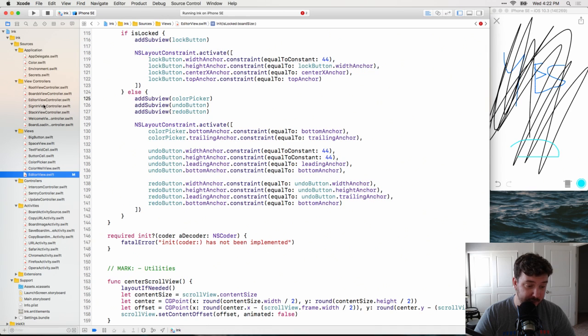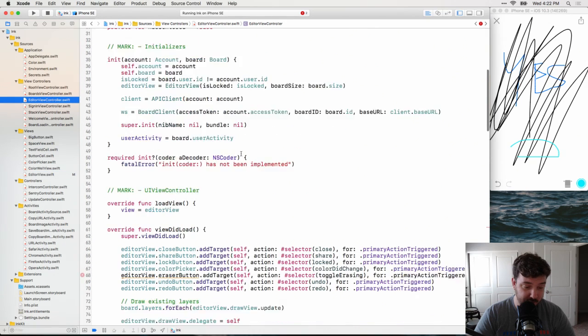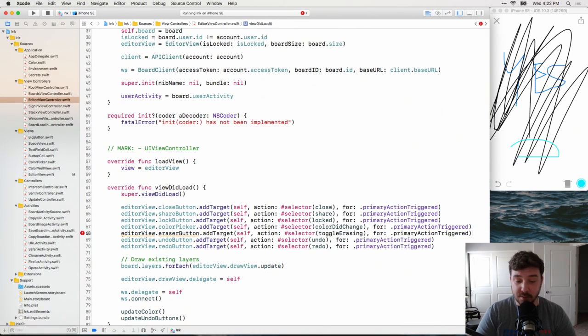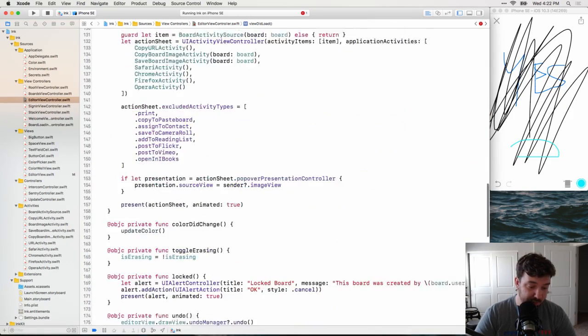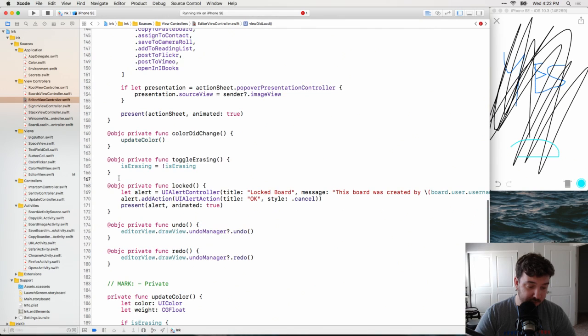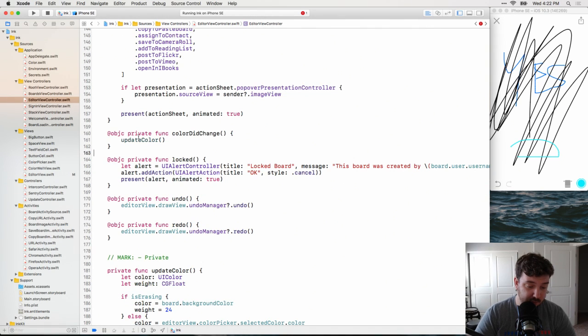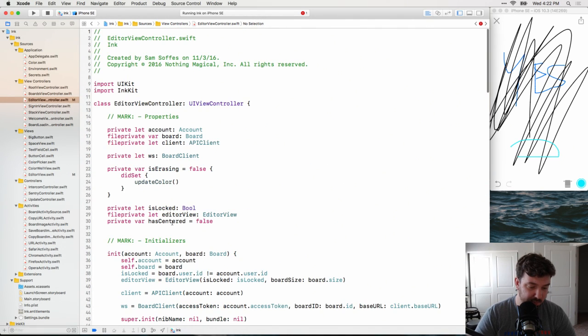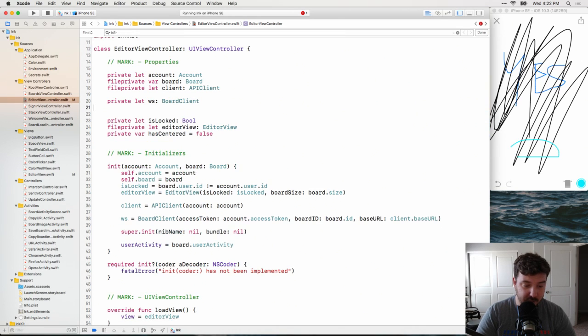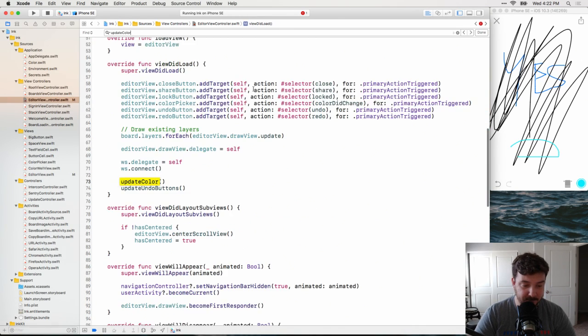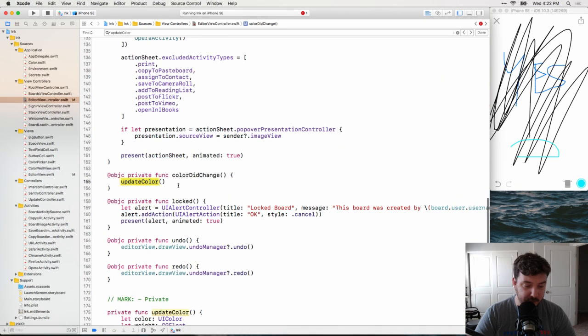Okay, so that's gone. Editor view controller. This should be gone. Toggle erasing. I don't need that at all anymore, actually. Toggle erasing. Don't need that. What does is erasing do? Just updates color. Okay, we don't need that either. Update color. Update color.